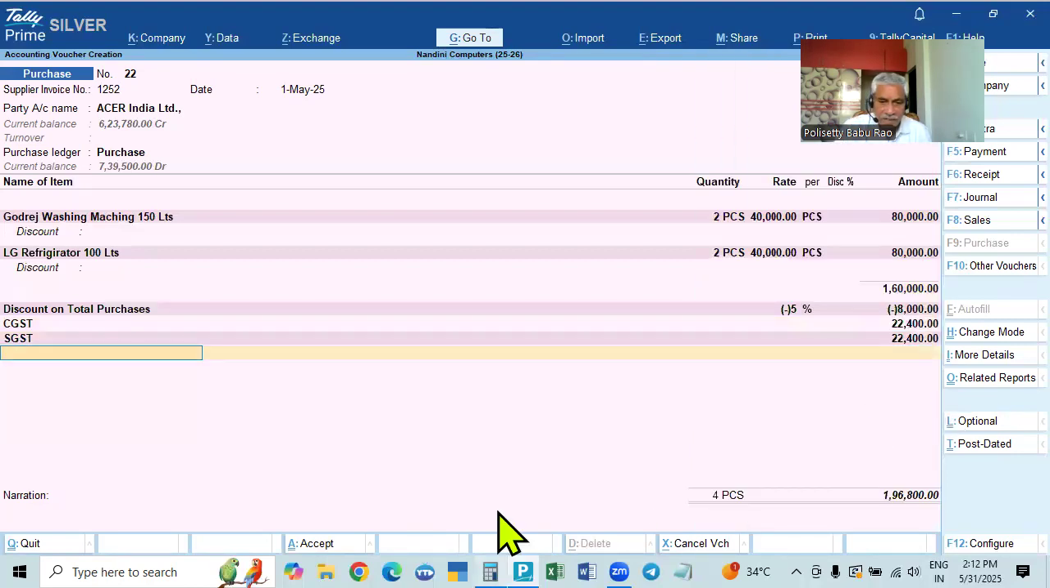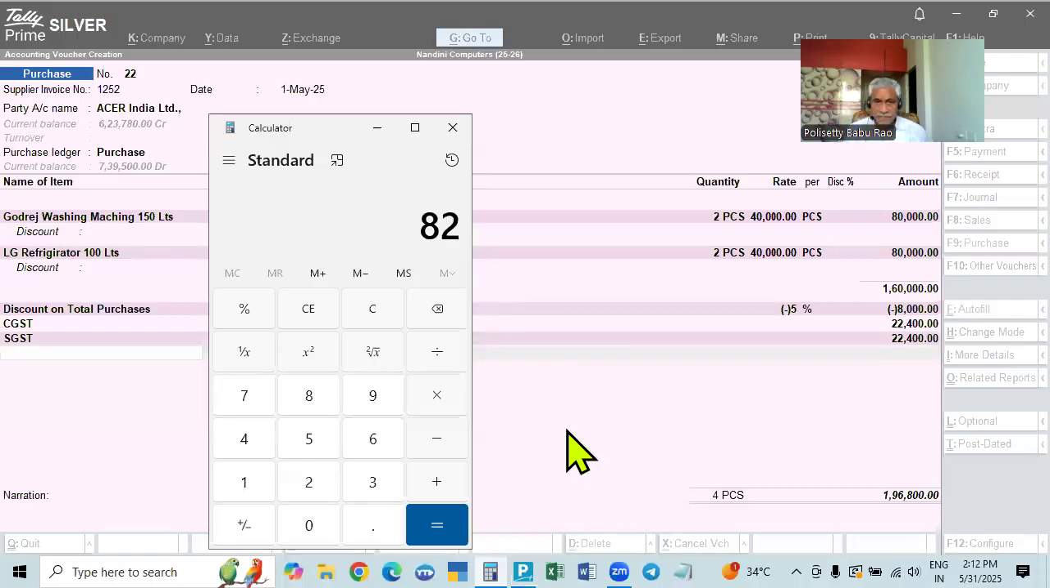Minus 5%, minus 8,000, CGST, SGST. Now it will calculate automatically. See here, 80,000 minus 5% is 76,000, the net amount. 76,000 into 14%, 10,640. Again, this is also 80,000. 80,000 minus 5%, 76,000, into 9%, 9% means 6,840, plus the first one, 10,640. Now the count is, what is this?